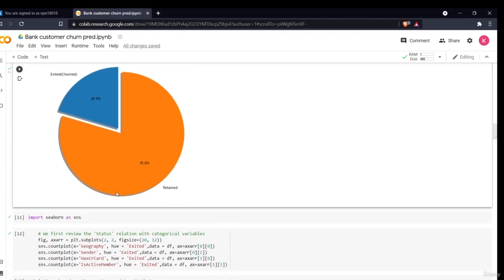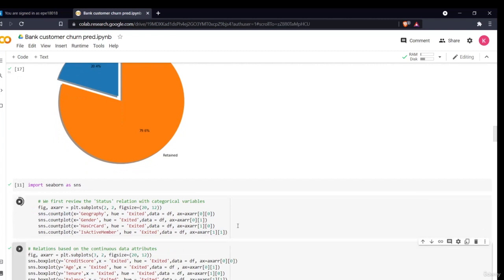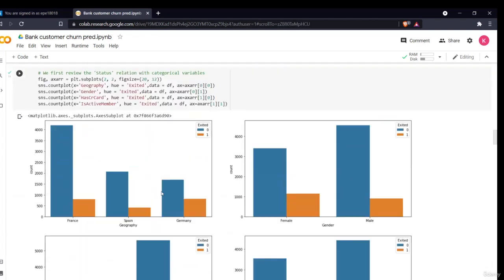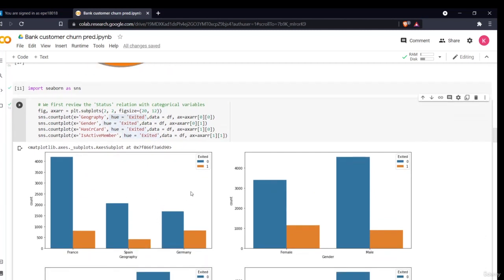Now what we'll do, we'll try to see the different categorical variables and their relation with the churn, which means which category has exited in that particular category. So now I'll be using a count plot for the different categorical variables, in which I'll make the hue as exited. Hue is a parameter which helps us to distinguish. If I make the hue exited, it will distinguish that data on the basis of my exited column, that is the 0 and 1.